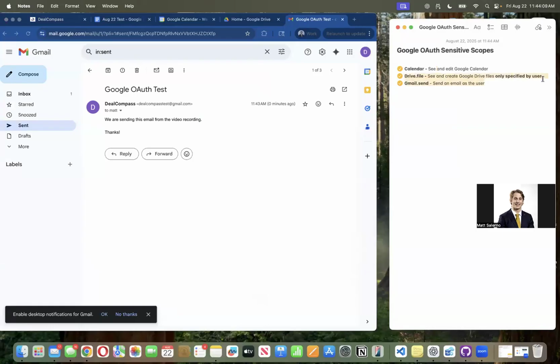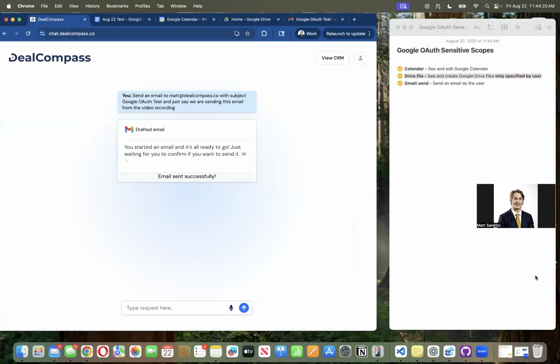I'm not sure we need to include this one because it's non-sensitive, but just add that to the demo just in case. That's our calendar, our drive, and our Gmail scopes we are requesting from Deal Compass Chat.